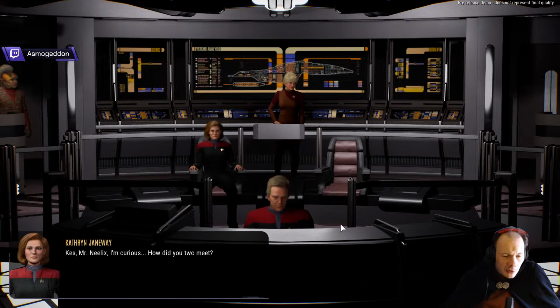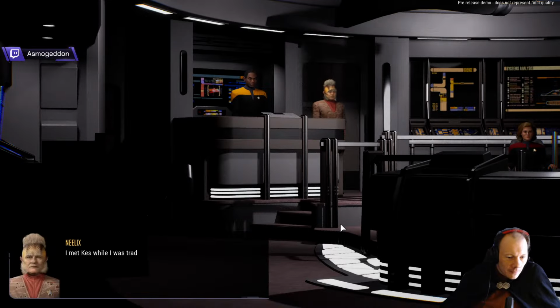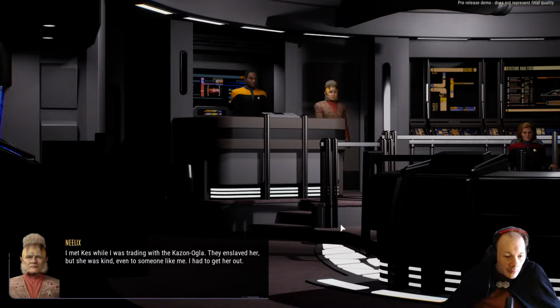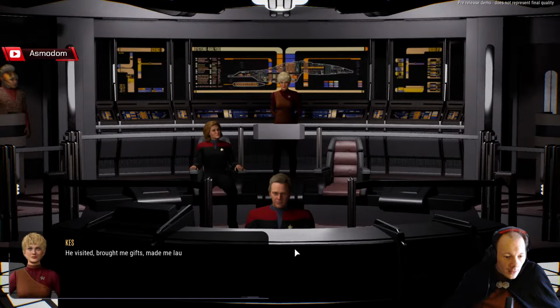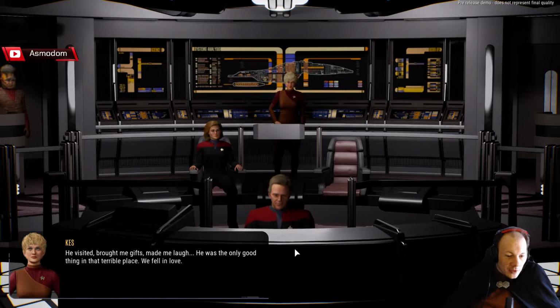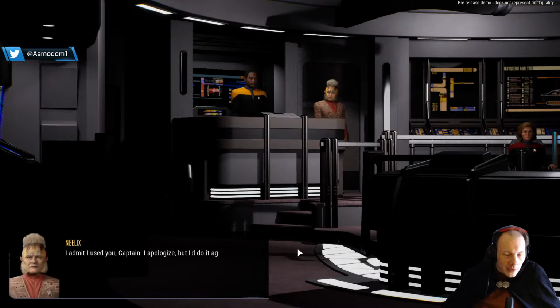Cass, Mr. Neelix, I'm curious. How did you two meet? I met Cass while I was trading with the Kazon on Ogla. They enslaved her, but she was kind, even to someone like me. I had to get her out. He visited, brought me gifts, made me laugh. He was the only good thing in that terrible place. We fell in love. They leave you alone with a slave?